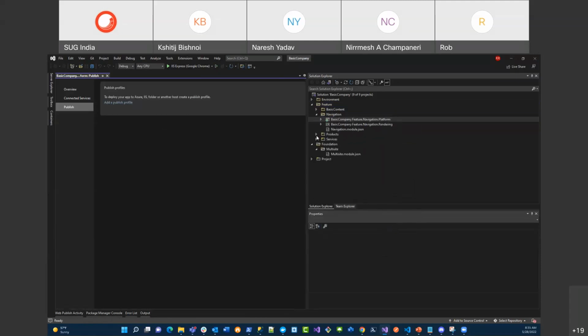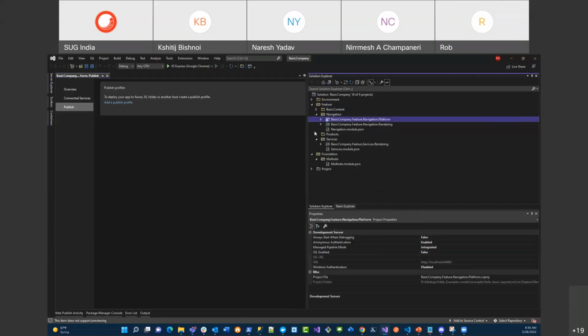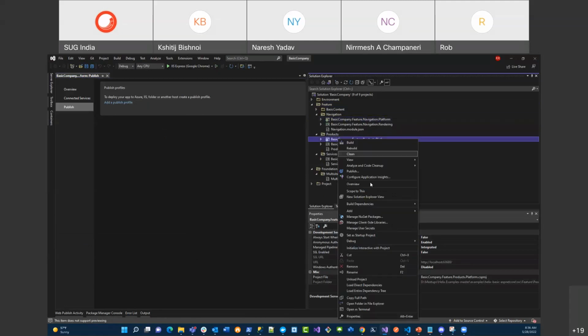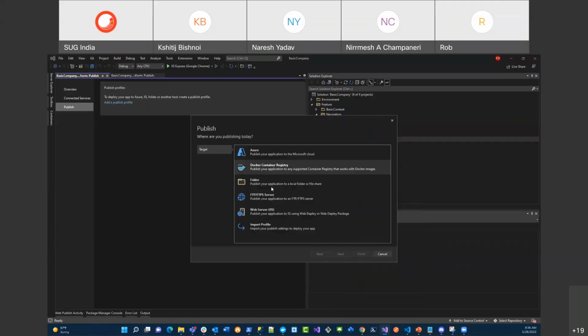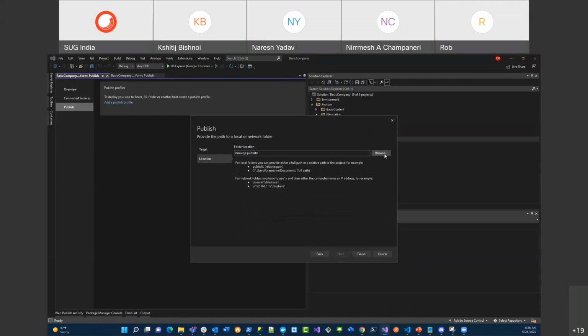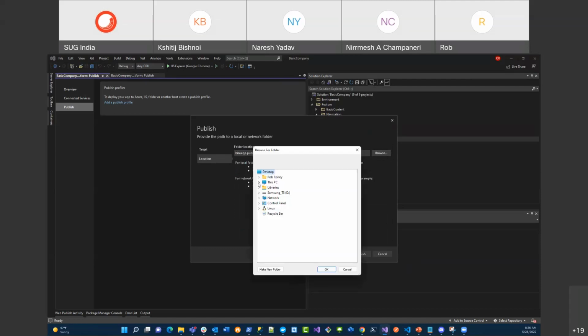Maybe not. But typically, what you want to do is when you publish, you'd want to do a folder. This folder is usually going to be your local Docker deploy folder. So you would see.